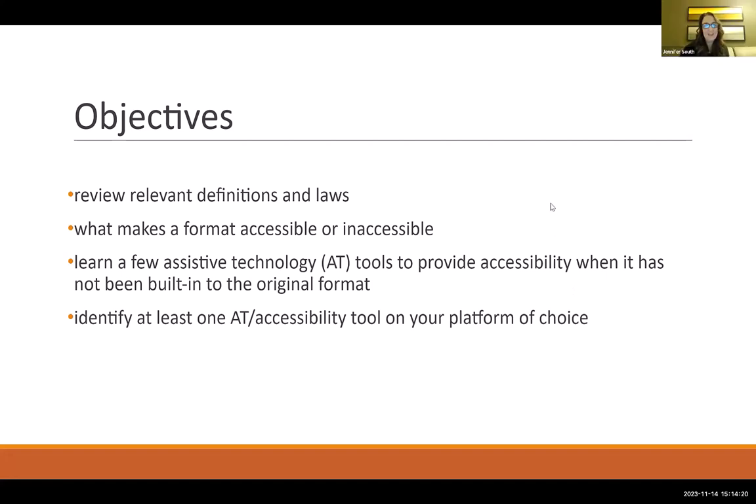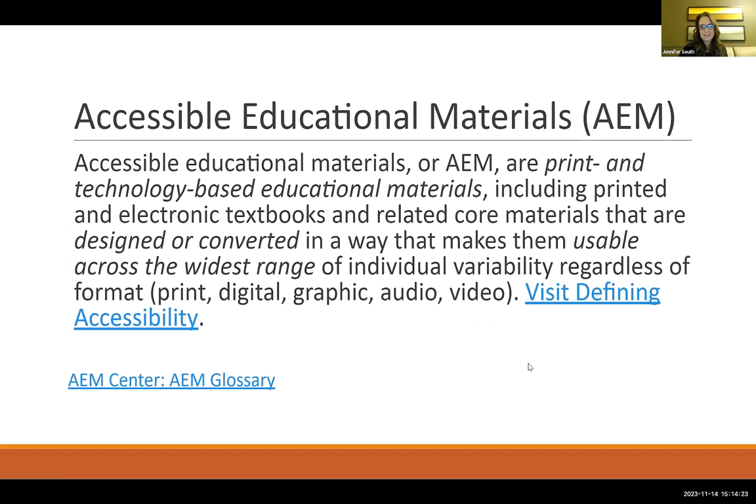Yes, absolutely. So very quickly, an overview of just the definitions that were covered in part one of the series. Accessible educational materials are print and technology-based educational materials. The old term was AIM, if you remember that, and that made people think a little more just about standard print. But obviously, we don't only teach with print anymore, thankfully. So we have all kinds of different curriculum to consider. These include printed and electronic textbooks and related core materials that are designed or converted in a way that makes them usable across the widest range of individual variability, regardless of format.